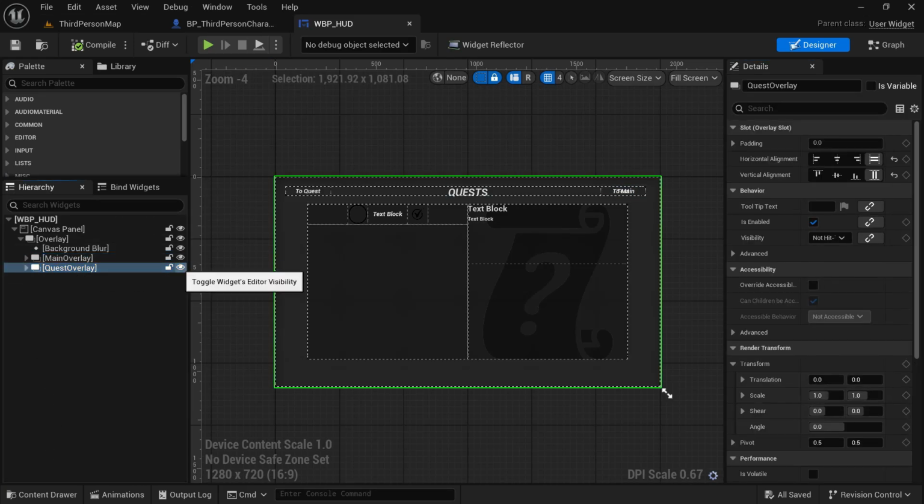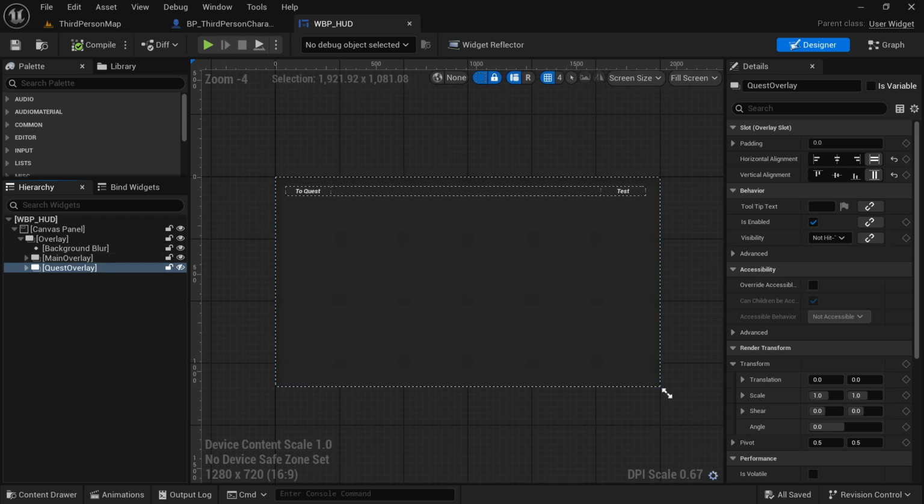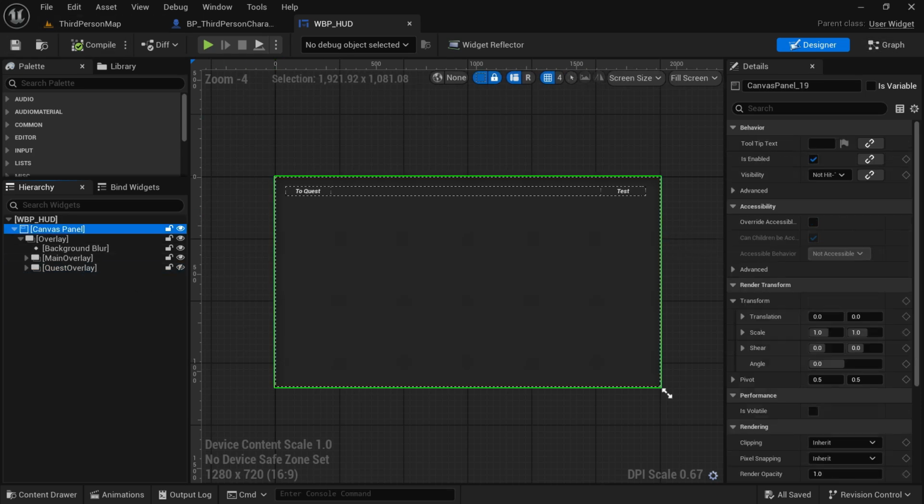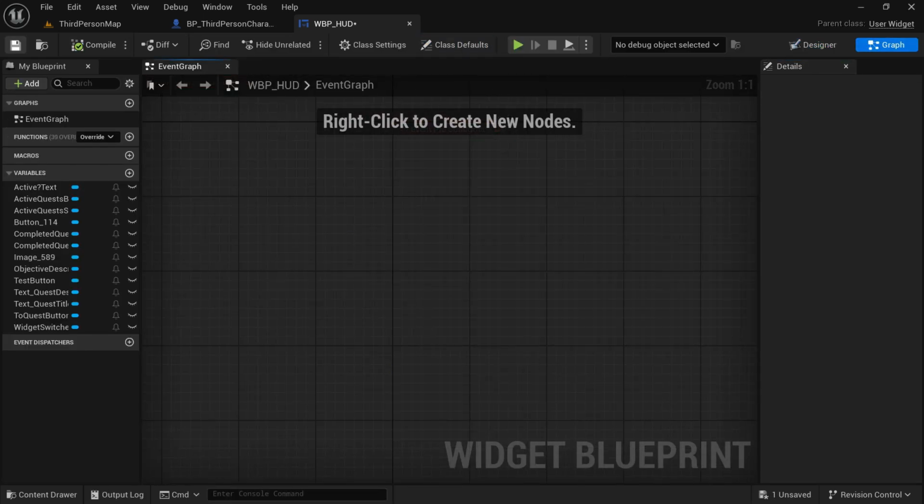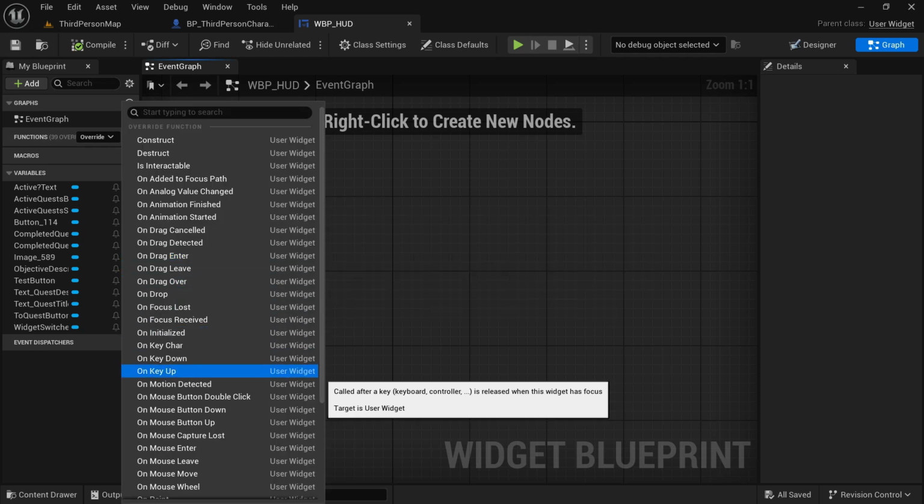Then we're going to press the eye icon on the quest overlay to see what it looks like, just if it's hidden. This doesn't actually hide it, it's just like a show for us, but in the game it won't be hidden. Go to our canvas panel on the right, you'll see a visibility. Change that to visible, very, very important. Make that show as visible. Then in the graph on the details panel, there's an is focusable, make sure it's focusable, super important.